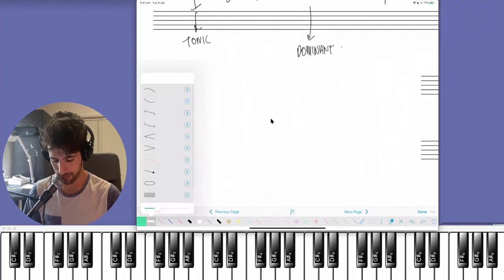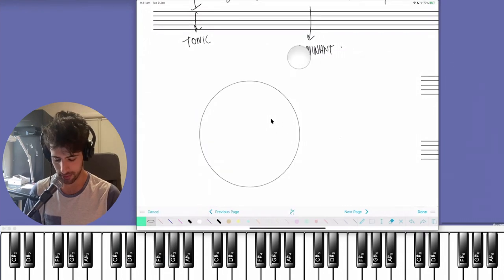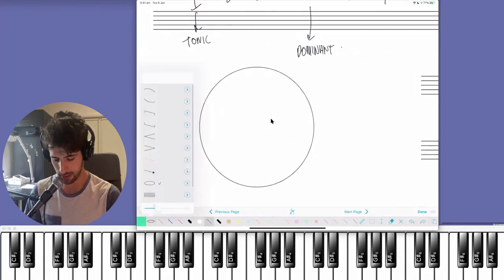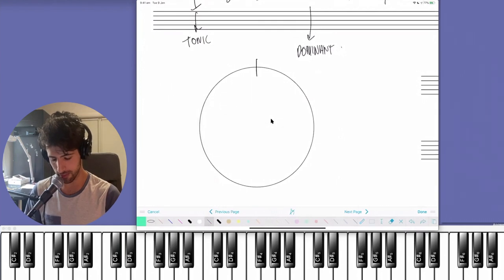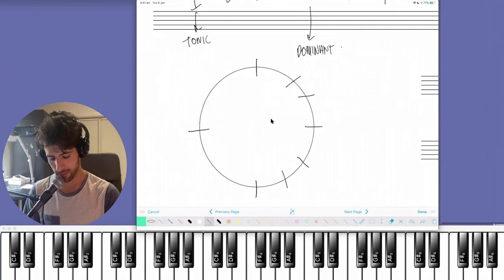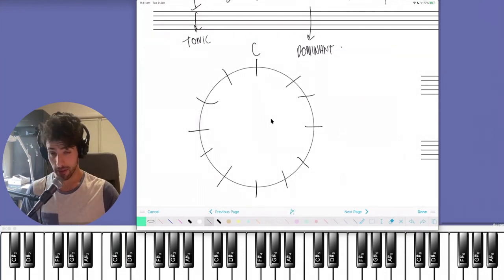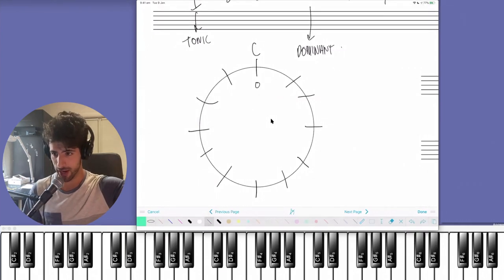Is this going to work if I just do this? Yes. And then I'm going to go, hopefully, 1, 2, 3, 4, 1, 2, 2, 2. This should just be a clock face, really. C major up the top, 0 sharps, 0 flats. It's just the white notes.